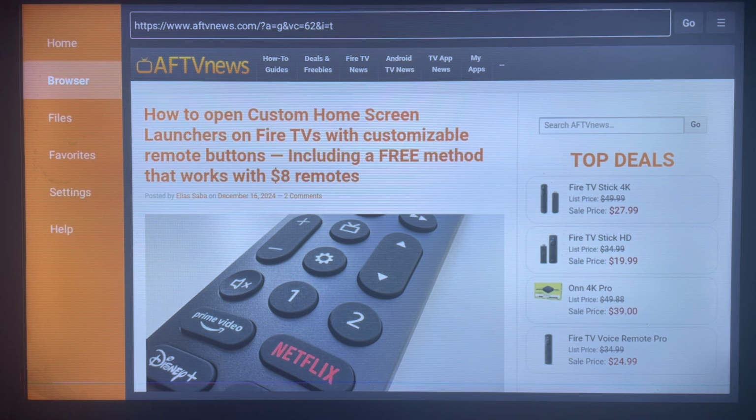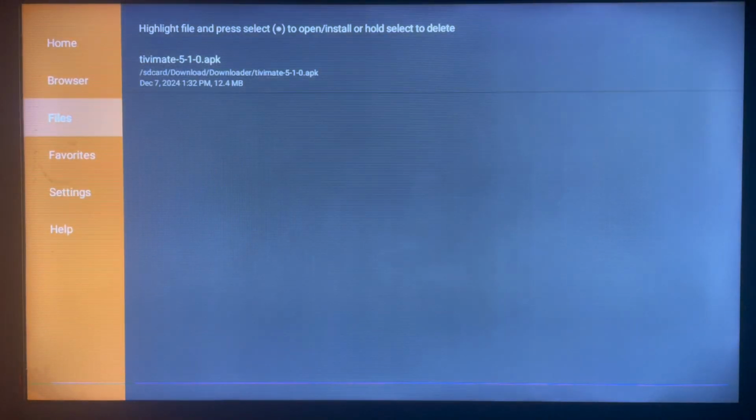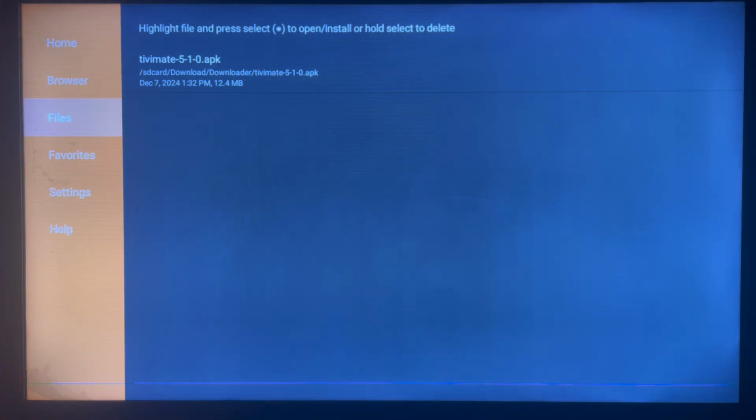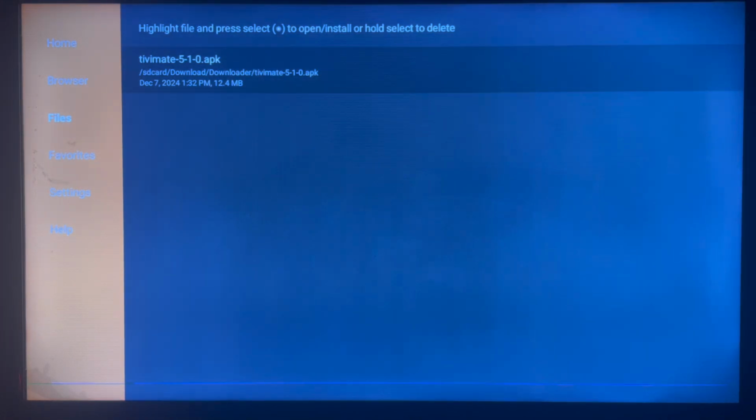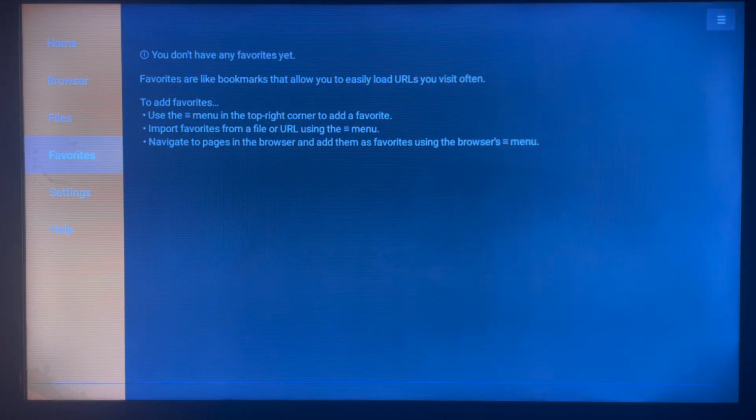Now if you come over here, there is Files. In Files, you will see every application or every file you've downloaded through Downloader. It shows here. For instance, I downloaded a TV Mate APK using Downloader on my smart TV. Now Favorites is maybe a favorite website or your favorite keywords that you bookmarked on Downloader. So they are all here.